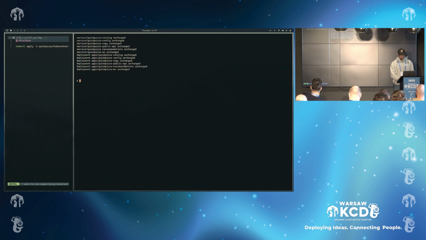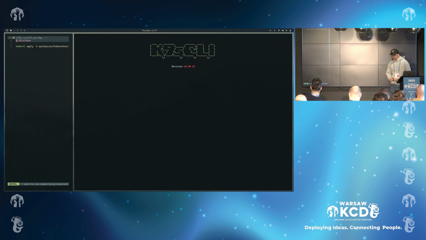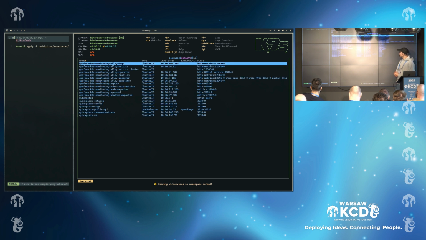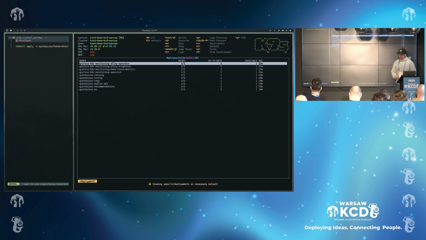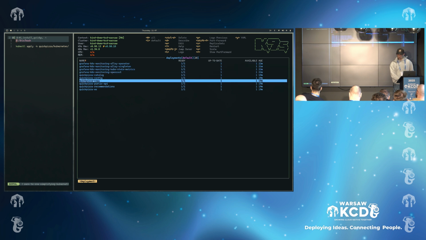So let's actually go ahead and take a look at the cluster that I have locally on my machine. As you can see, the Helm chart, as I mentioned, deployed a whole bunch of services. If we look at deployments, it's just a few. There is an Alloy operator, we have a singleton, we have kube-state-metrics, OpenCost, right? Plus my entire application that we're going to be using for the demo.